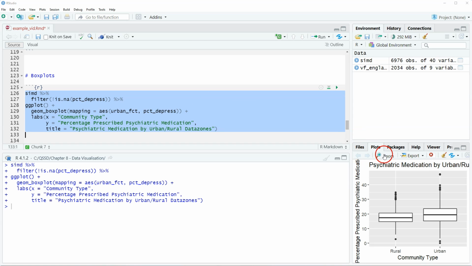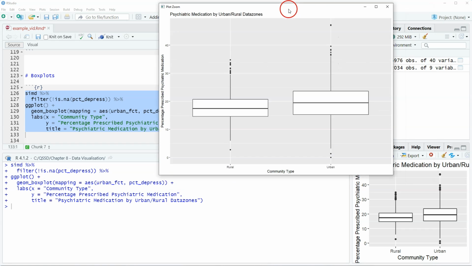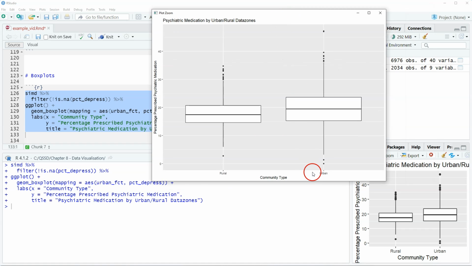All right, seems like it worked. Let's click on zoom and move this over a little. So what do we see? I know the font's kind of tiny, but you can change all the font. As I mentioned in a previous video, with ggplot there are so many options. It's completely insane. Basically, you can change anything happening in here. So this side here, these are rural data zones. This is urban data zones.